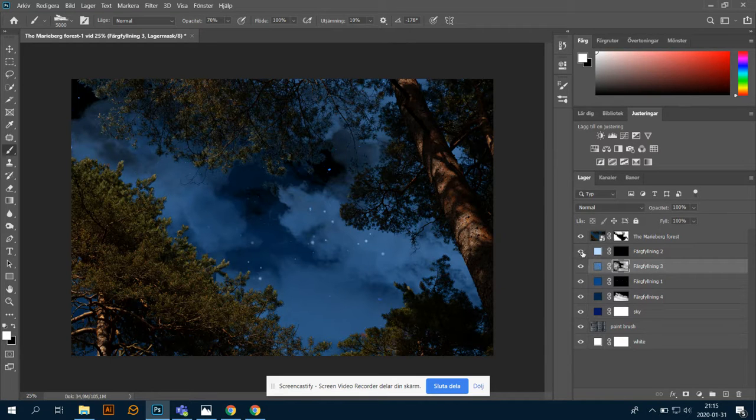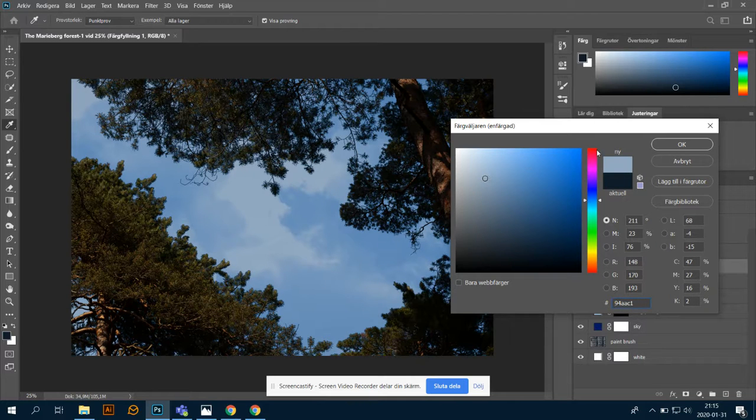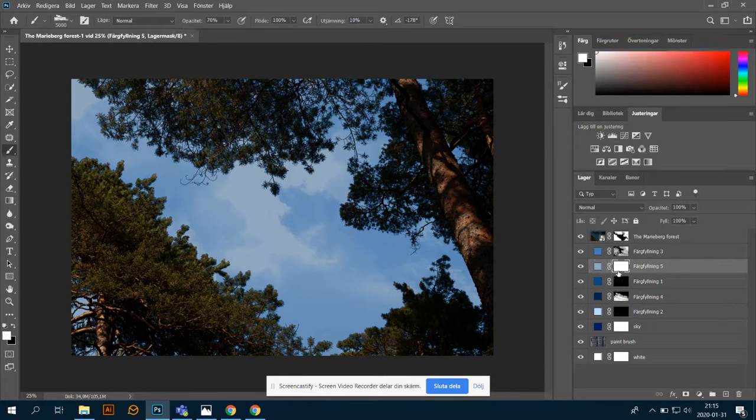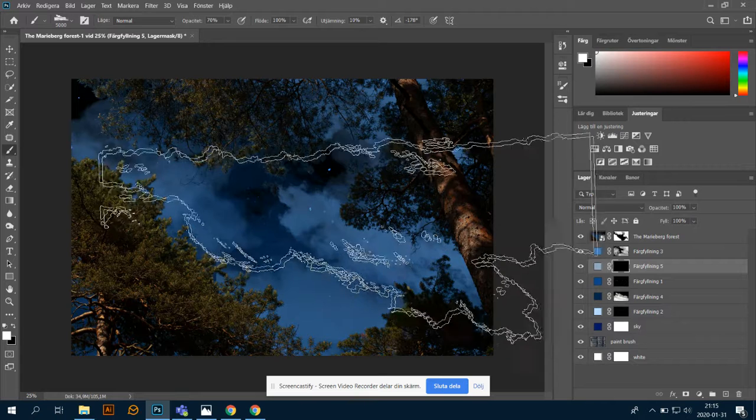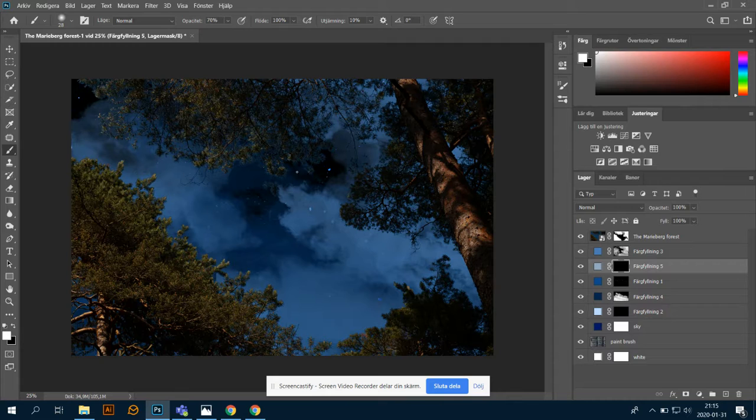Okay, and these stars are probably too far or too close to us, I think. Yeah, that's better. And now let's have some more of them, but smaller, nearer to the front. I invert this layer and let's use the fine spread brush instead. Here we go. Okay.